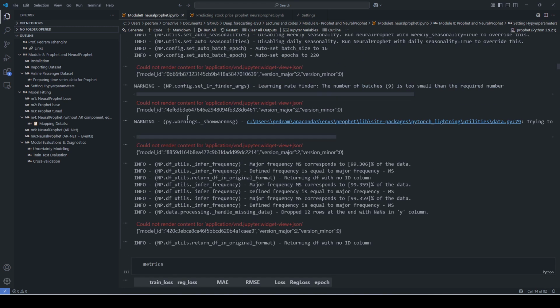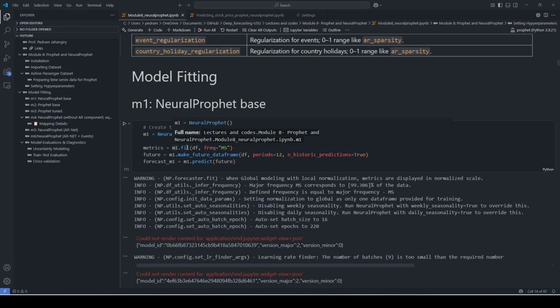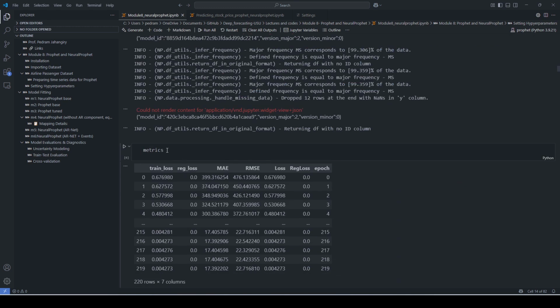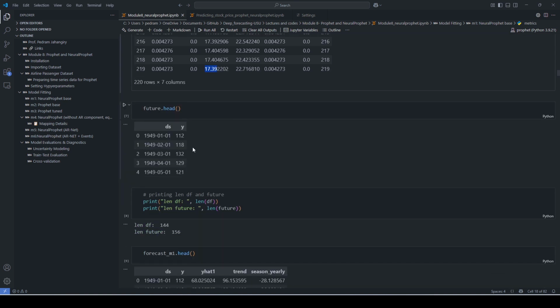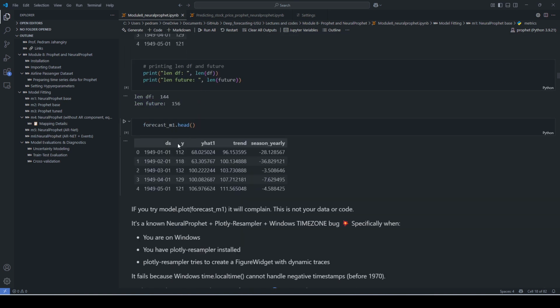Okay, so actually, this is the metric. When you fit the model with the train set, you will see some metrics. These are the metrics reported by default in NeuralProphet: mean absolute error and root mean squared error. And obviously, you can create your own version. As I said, it runs for 220 epochs, and these are the numbers we see after 220. For example, mean absolute error for the airline passenger data was 17.3. Okay, so we have a future data set, and we can forecast into the future.